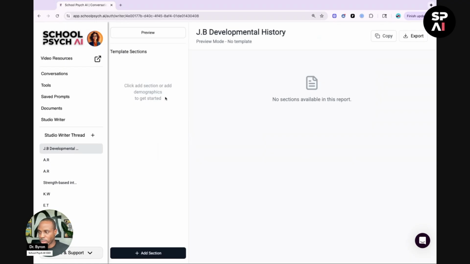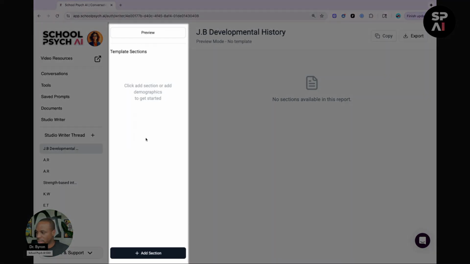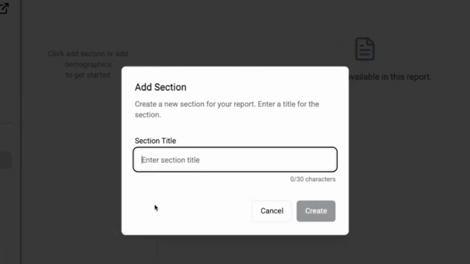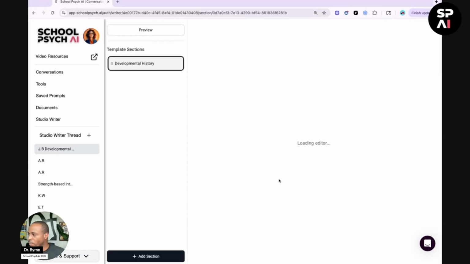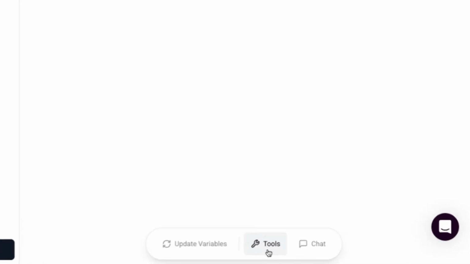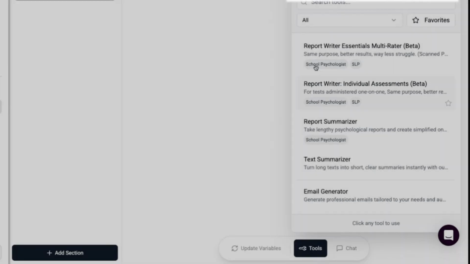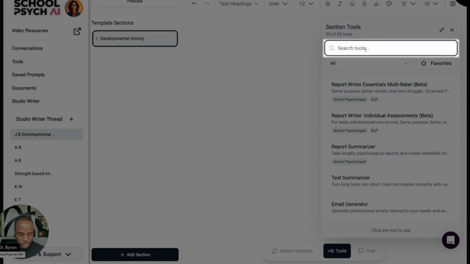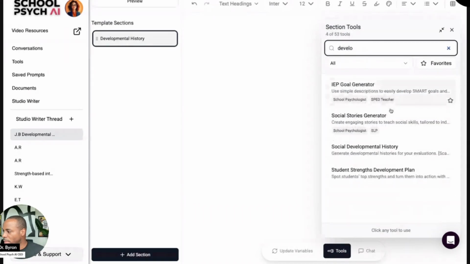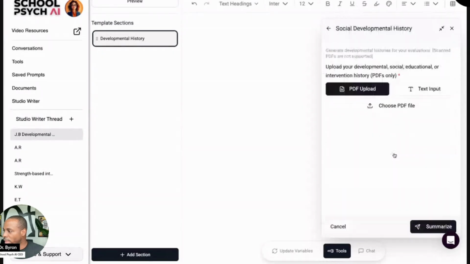Now, if you're working on, let's say, a psych eval, you're going to have all your template sections here. Because we're just going to start it, we're going to go ahead and create this section. We're going to call it Developmental History and create. The next thing you're going to do once the template section opens up is click the button that says Tools. Once you're in Tools, go up to Search Tools and start typing in development, social development history, and it's going to pop right up.